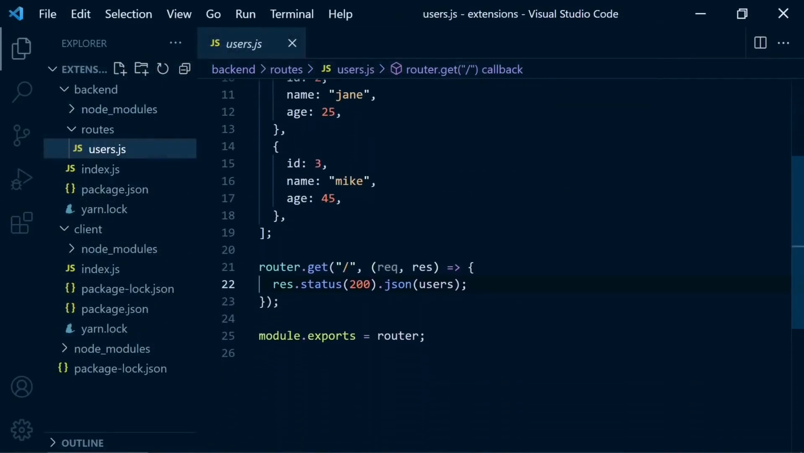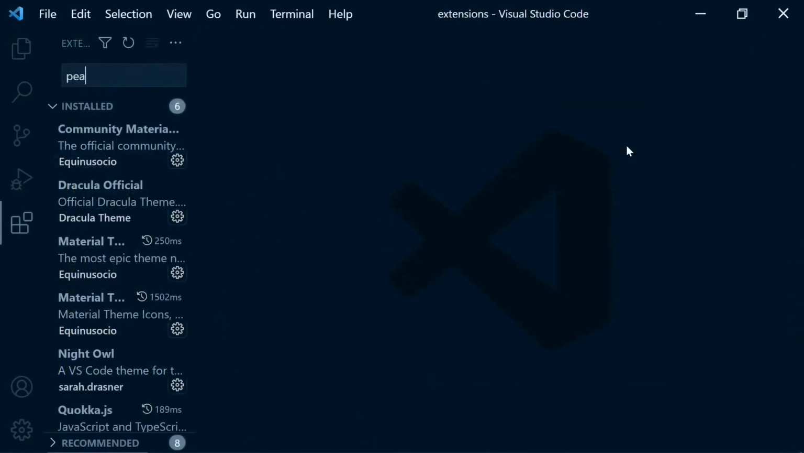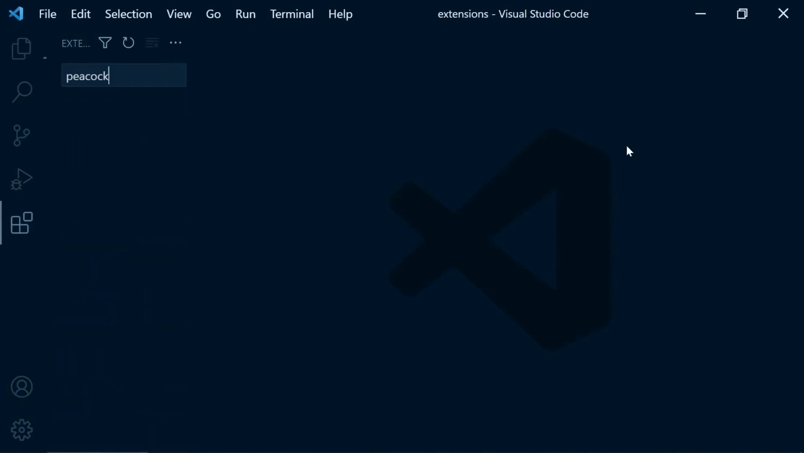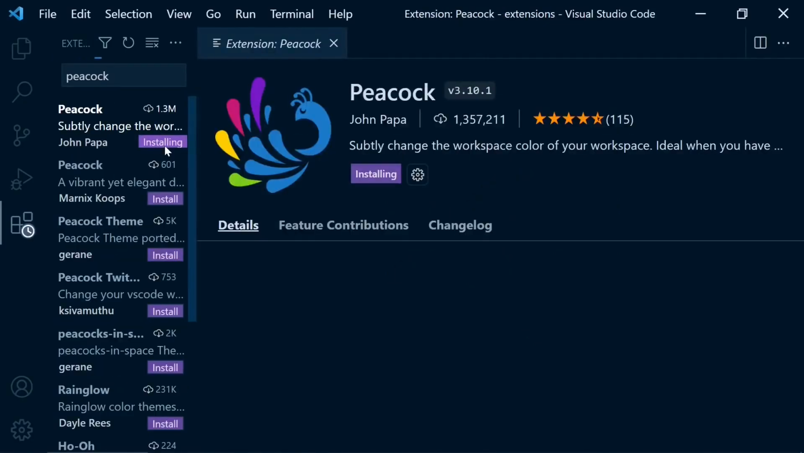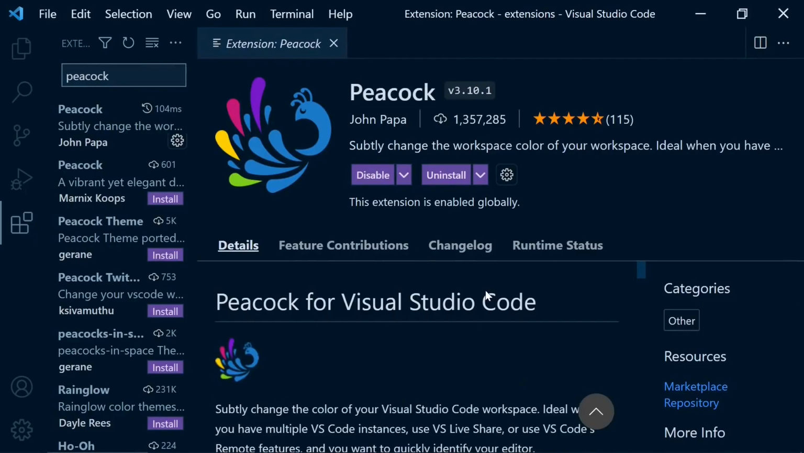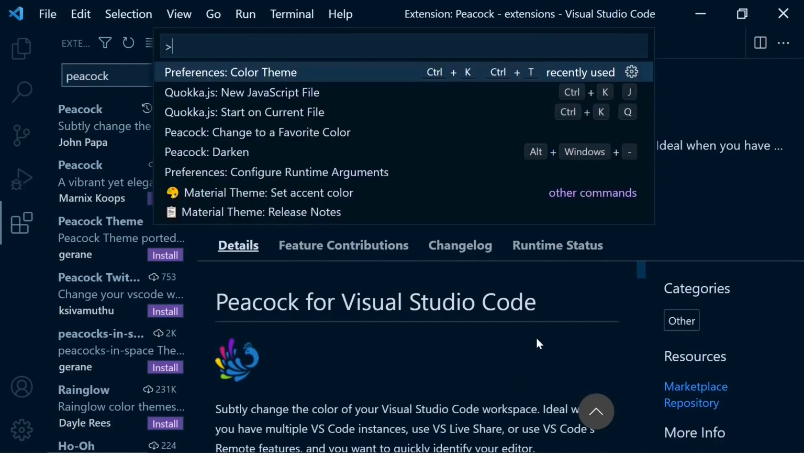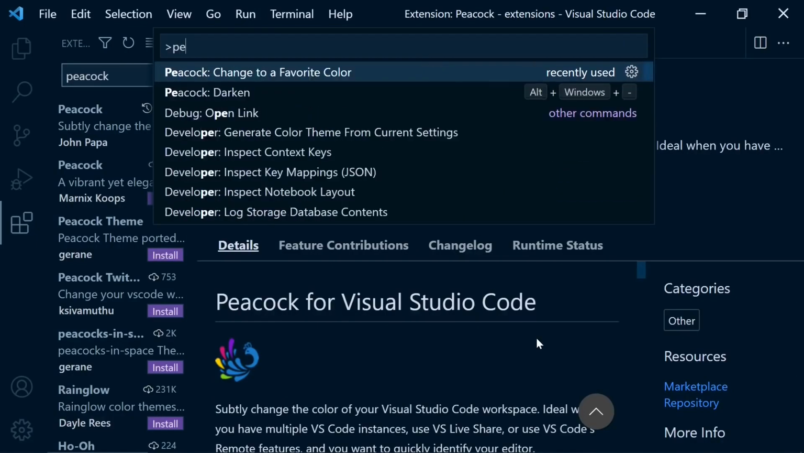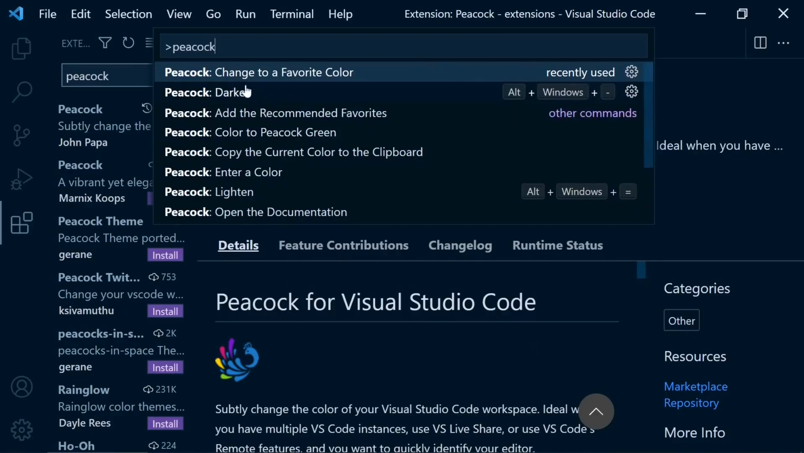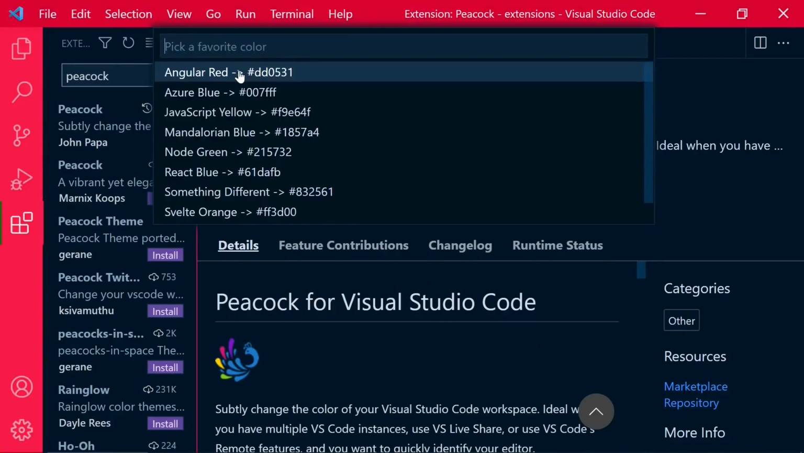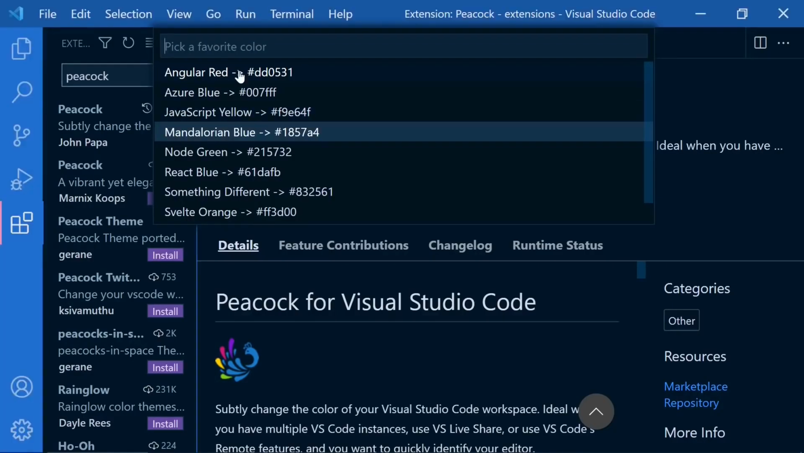It's really nice too. And also, let me show you another theme extension, which is Peacock. It changes the color of the menu bar and activity bar. And again, F1 or Command Shift P, right here, Peacock, and change to a favorite color. Then you can choose any color here.